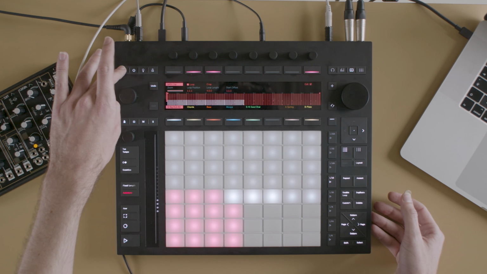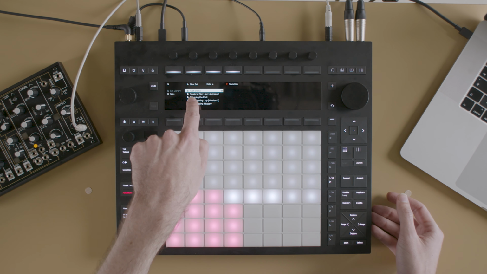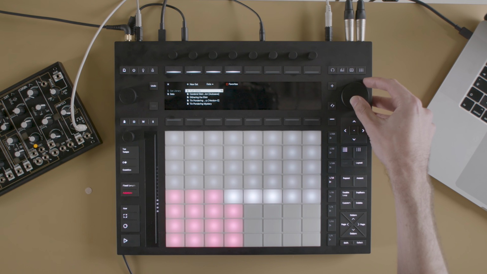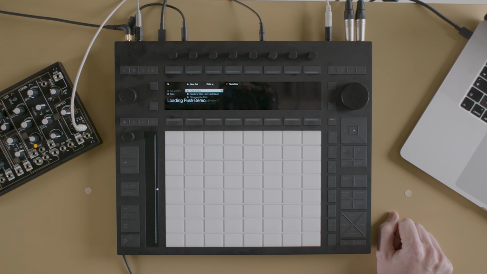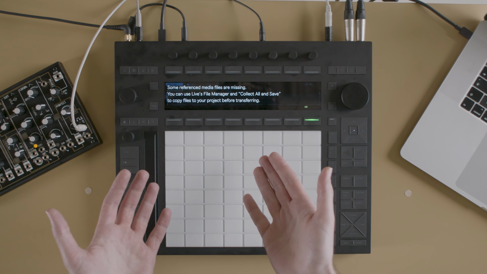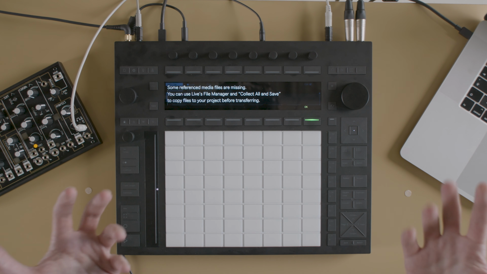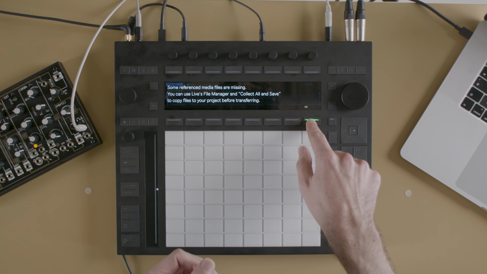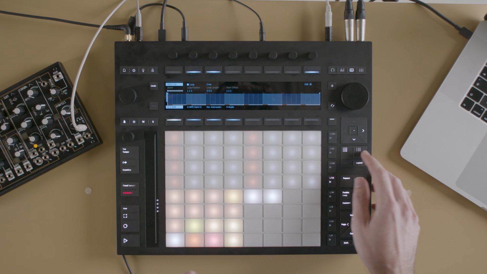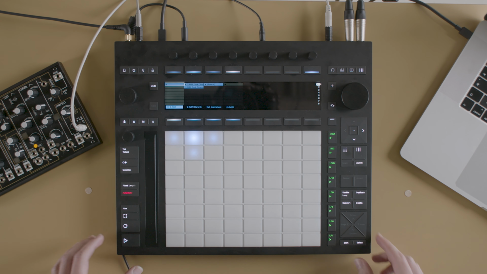If I go back over to the Push, which again is in standalone mode, I can press the set browser, and there you can see is that Push demo that I was just working on. I can click that to load it up, and it loads up on the Push. I didn't do a collect all and save in this case, so it's telling me that some media files are missing. So you always want to make sure that you do that before transferring. So I'll say OK, but there is that session that I was just working on.